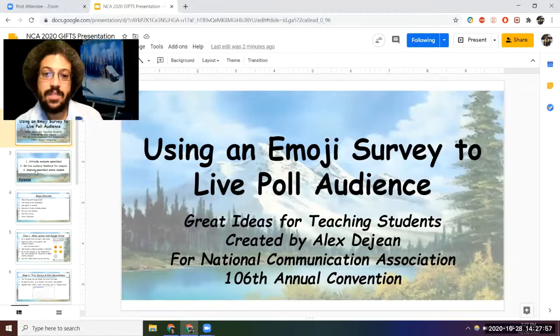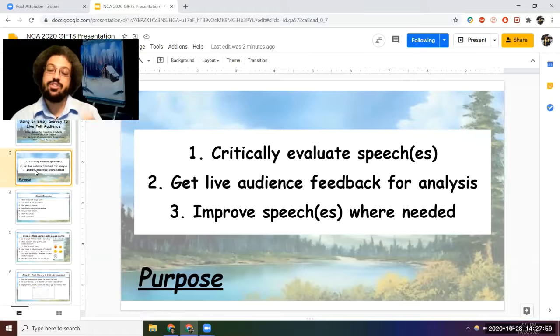Now, this specific activity is meant to teach students how to critically evaluate speeches, as well as to get live feedback from an audience for analysis, in the same way that we want to teach students in public speaking by getting information from the audience. And lastly, by completing this activity, students will infer how to improve their speeches in their own time whenever they give a presentation and want to evaluate their own work.